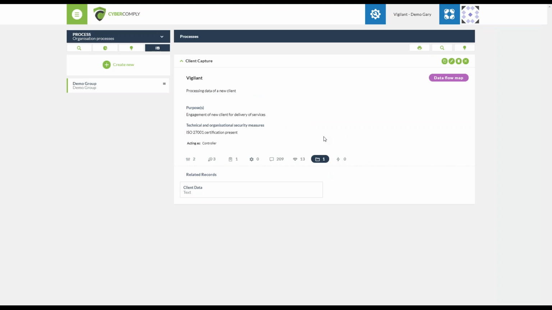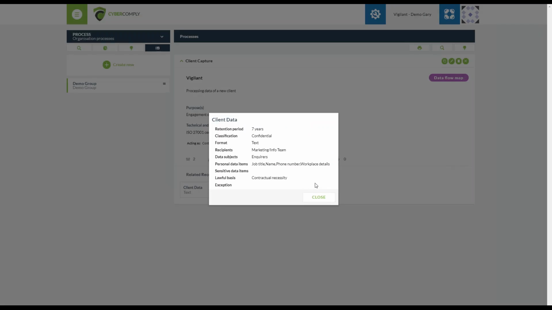The last two on here are going to be, the first being related records. So this is just going to show any records that we actually have existing within our process. Selecting the "i" button will just give you that quick view to show the retention period, classifications, the format, who are the recipients of it, the data subjects, personal data items if we deal with any sensitive information, followed by the lawful basis and exception if you are dealing with sensitive data items.